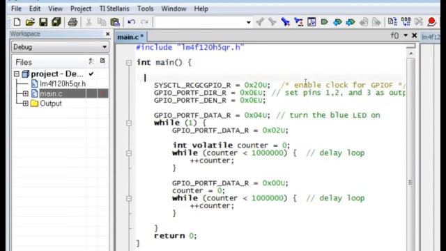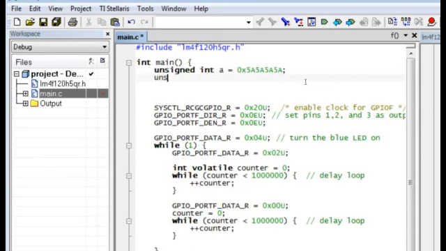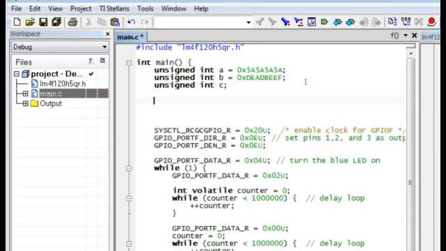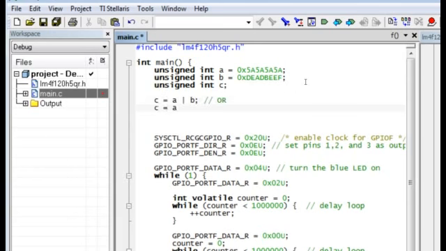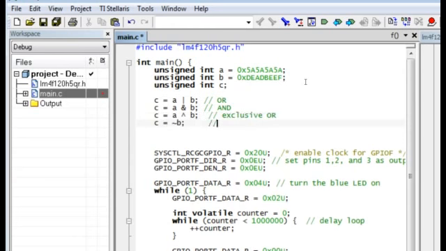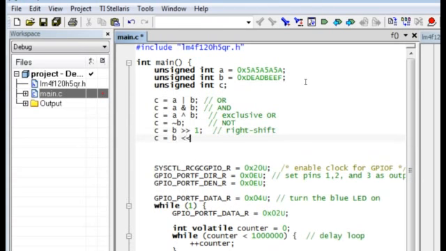So let's learn about the bitwise operators in C by experimenting with them in the code. Define a couple of unsigned integer variables with some initial values. And the variable C for holding the results of various bitwise operations. This is an example of bitwise OR. This is bitwise AND. This is bitwise exclusive OR. This is bitwise bit inversion, also known as one's complement. This is the right shift. And finally, this is the left bit shift operator.